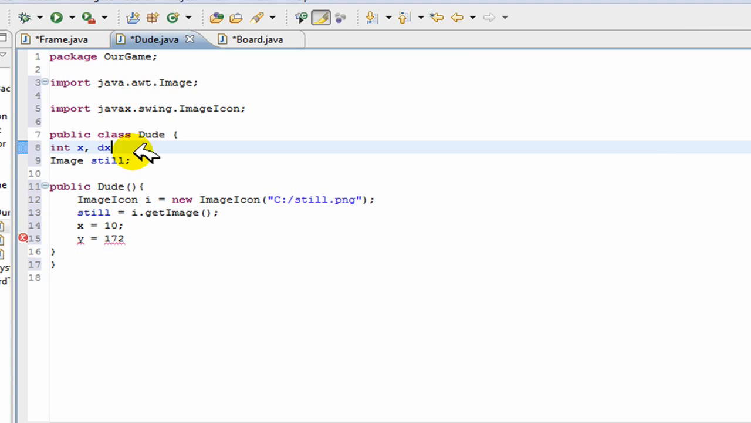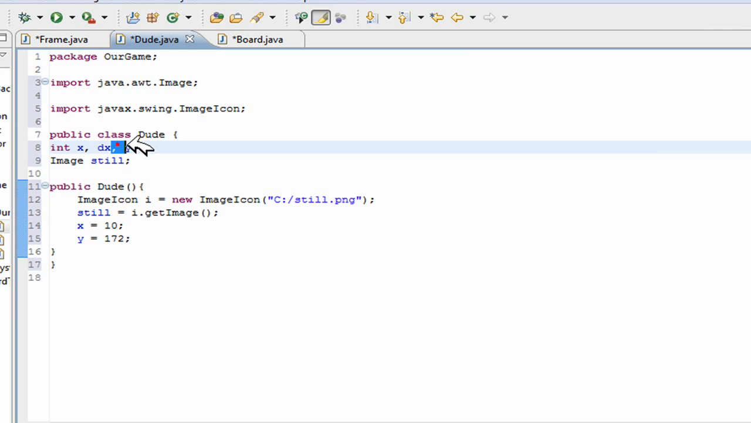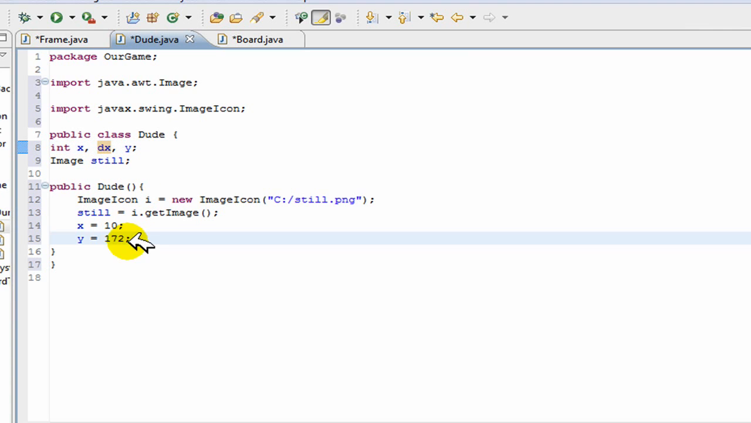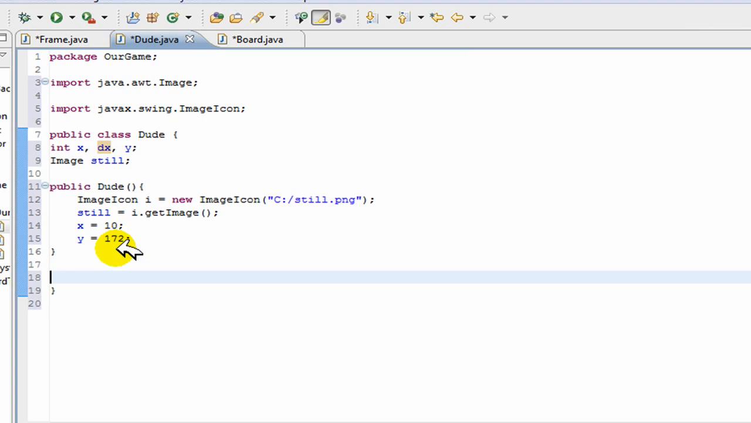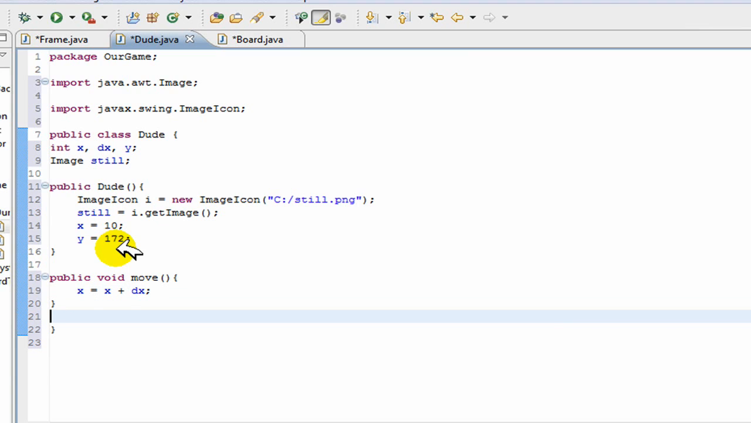Actually, we should also have a y variable here. Okay, so this is our x and y coordinates, and this is our change in x. We don't have any change in y because I'm not adding jump in this program, but you'll see how easy jump is to do once you see how easy this is. Now this is our move method. It represents the change that you have. So x is equal to x plus dx. dx is just the movement, so x plus the amount you moved.